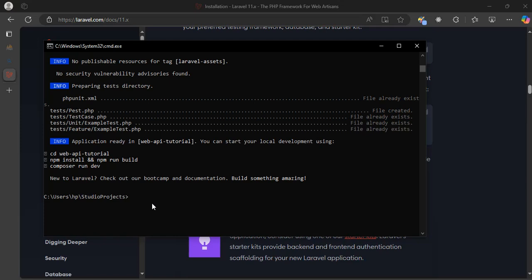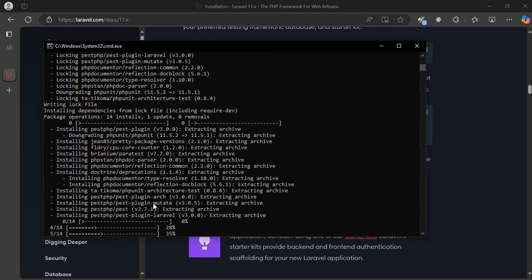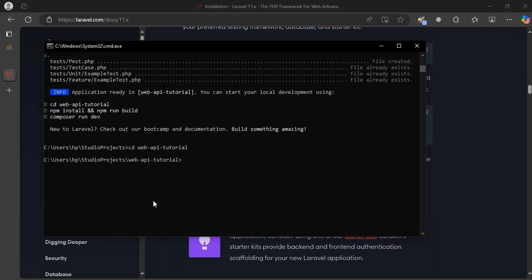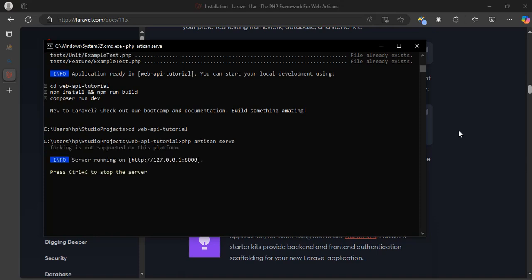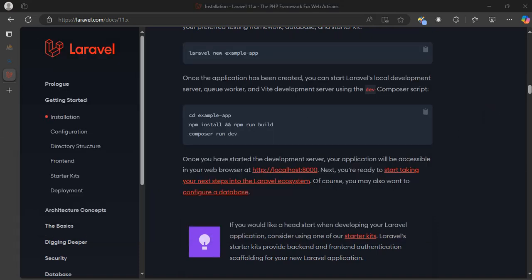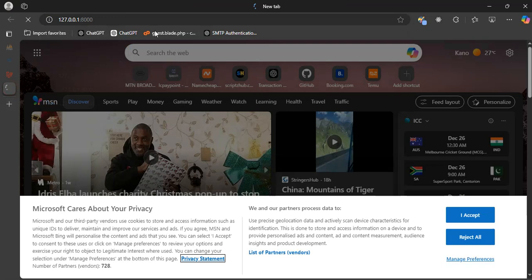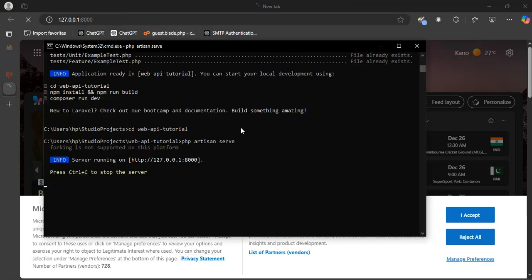So what we'll do next is go into this project. What did we even call it? I think we called it web API tutorial. So let's go into that. We can run this now with php artisan serve, and okay, this should not work yet. Let me just run it. If we copy that link, come to our browser, paste it and enter, this should not work.